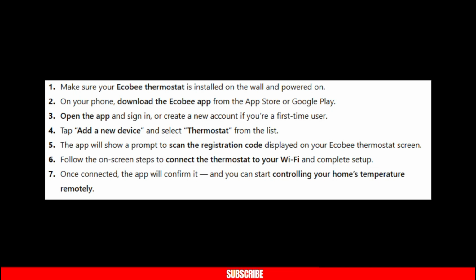Then in the application, after signing in, look for the option Add a new device. Tap on it and select thermostat from the list. The app will show a prompt to scan the registration code displayed on your Ecobee thermostat screen.